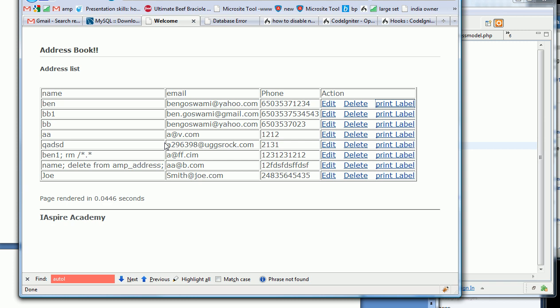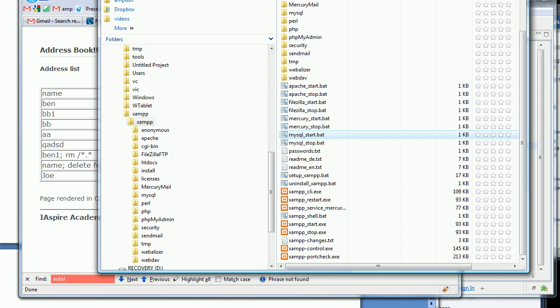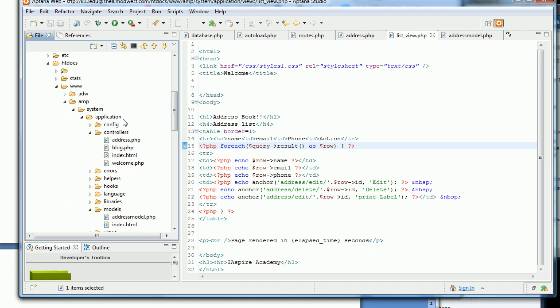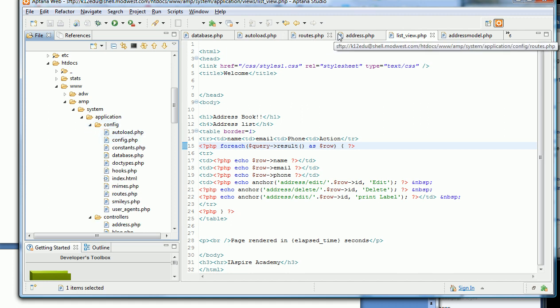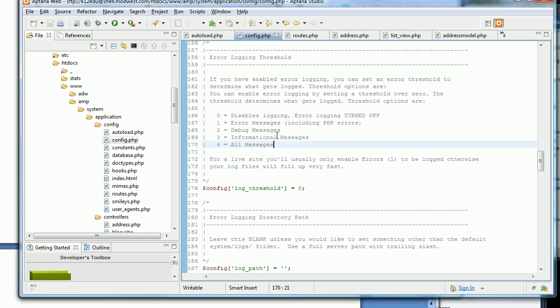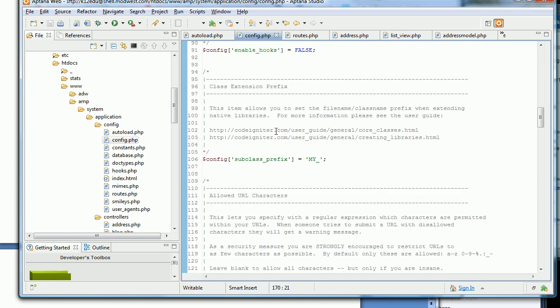So that's a brief overview of CodeIgniter. It's a good light framework and it has a lot of features. To get started with CodeIgniter, the main thing you have to do is really go to the config. Let me just tell you a few things about CodeIgniter. Here it has the document root.